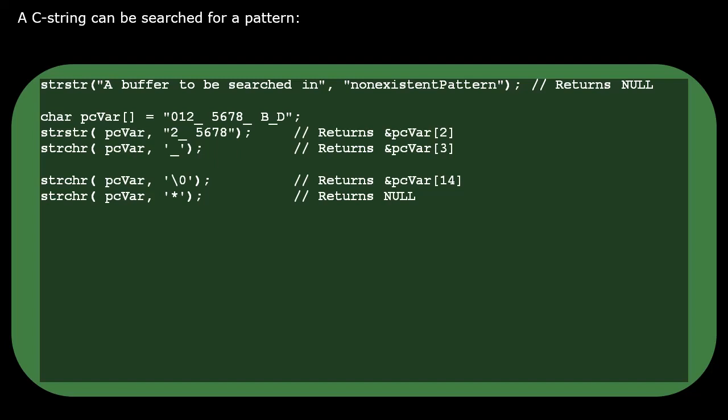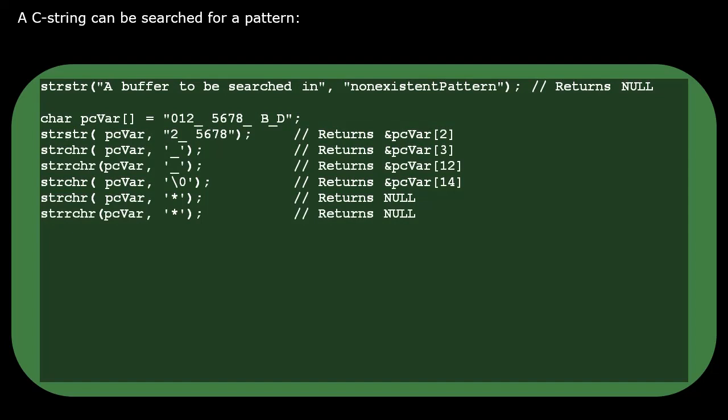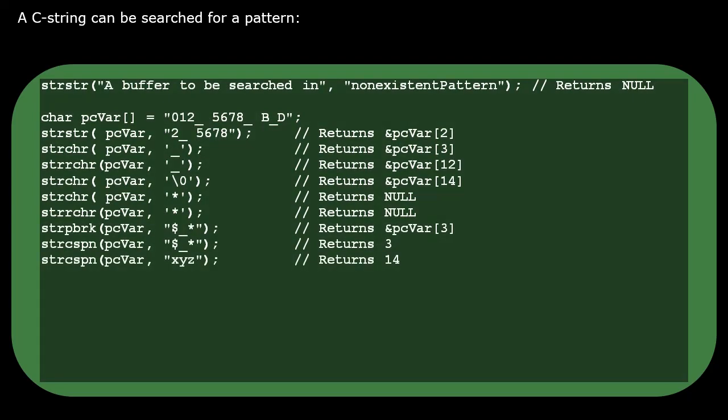Normally, the function returns a pointer to the first occurrence of the pattern, but you could also request the last occurrence. This next example doesn't search for a matching pattern, but instead searches for the first occurrence of either a $ sign or an underscore or an asterisk. These two functions do the exact same search, but one of them returns a pointer to the result, while the other returns that result's index, or the index of the string's null terminator if the search fails to find anything.